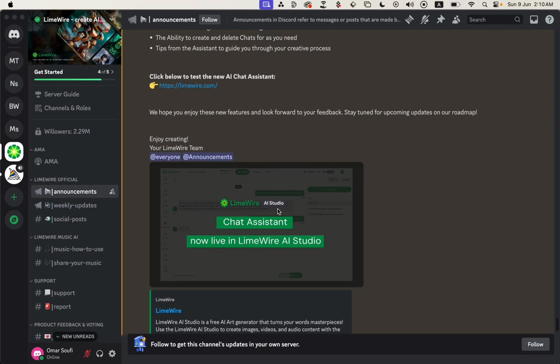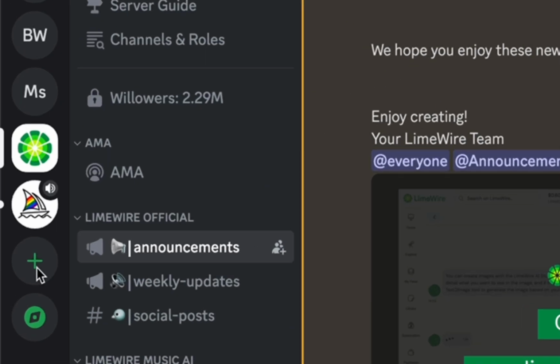Hello guys, this is how to add Blue Willow's AI to your own private server. If you don't have a server of your own, it's pretty easy. All you need to do is just click on that plus button and you're gonna create a server. It's a pretty straightforward process. And yeah, I already created a server that's called Blue Willow. It's BW, it's right here.